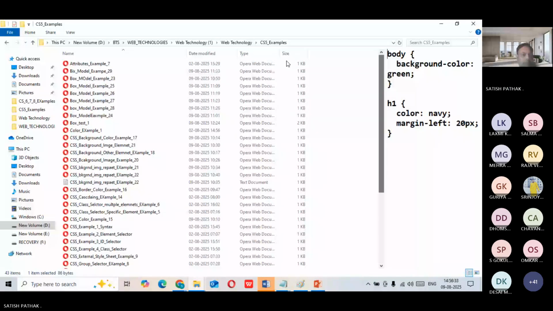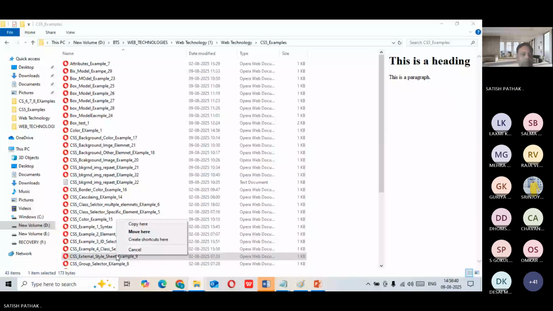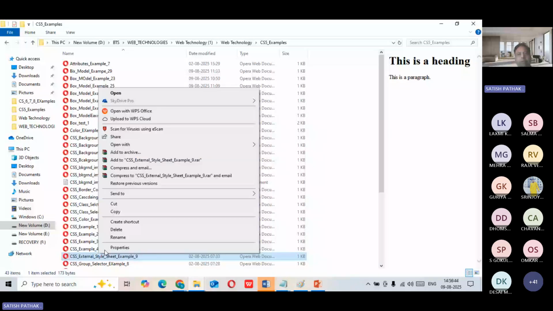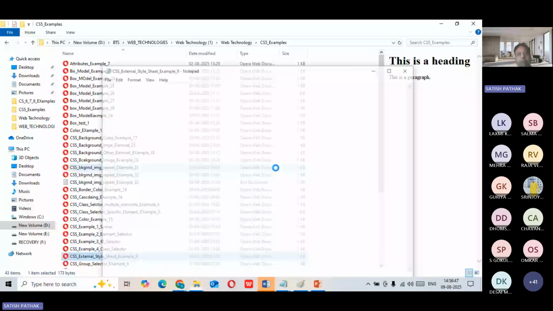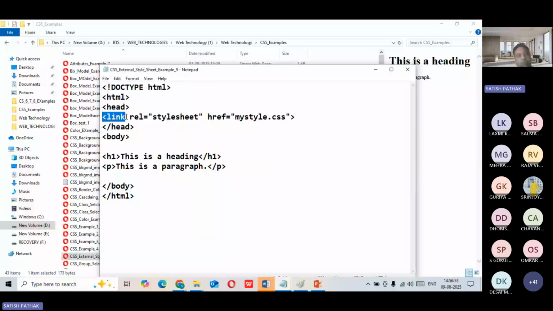Then let me open the external style sheet demo 9 with Notepad. That's how we're going to do it. We need to use a link tag. Then rel means relation, a style sheet. Then href means you need to specify the path of the external file. So this is the external style sheet, where you create one file with the extension .css, and under that you define your style.